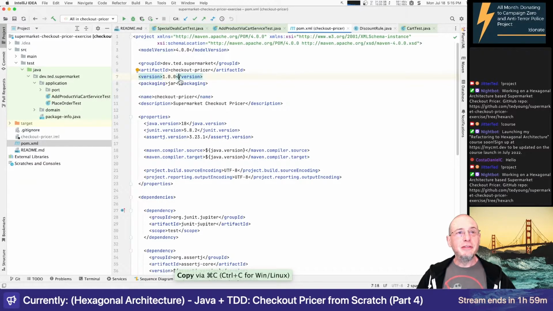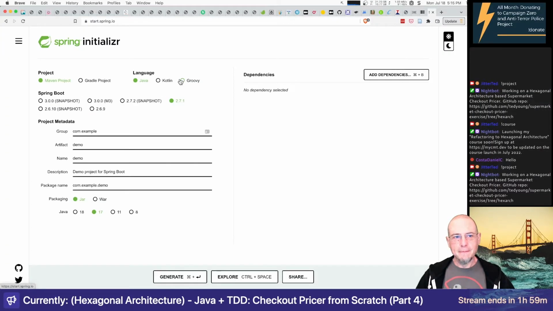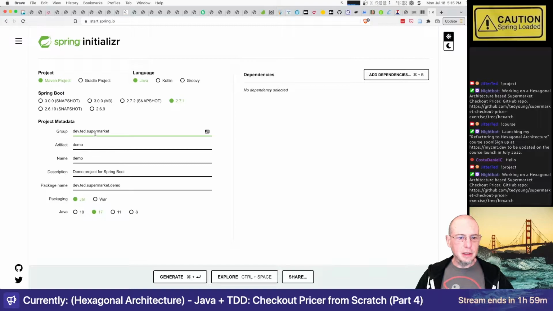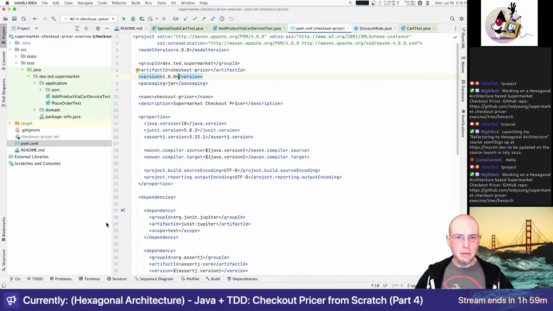So actually, what I found is the easiest way is to go to the Spring initializer, and we'll take 271. Our group is that, and our artifact is that. Supermarket checkout pricer. Same thing as the name. So we'll call this checkout pricer. I think we're on version 17 anyway. 18? Let's go for 18.